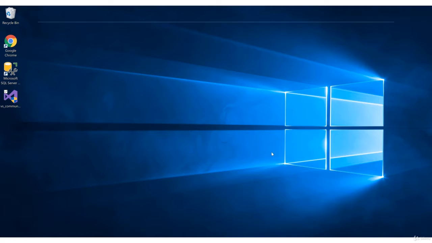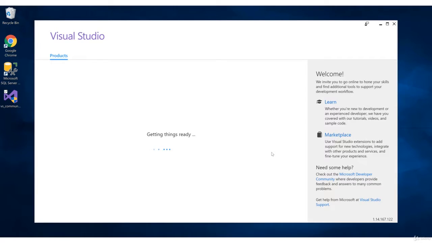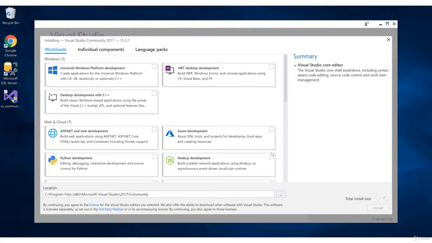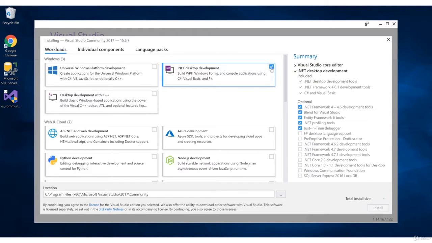Next, you will be presented with a product screen. Then you will see a list of workloads that you can select to install with Visual Studio. We will only use console application to demonstrate many C# concepts in this course, and for that, I will tick the .NET Desktop Environment workload.